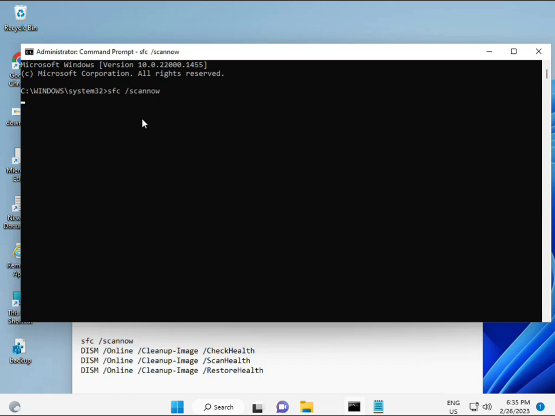Then guys, I have some commands to repair your corrupted Windows files. This command I will give you in a link in the description, so you can directly copy paste. Okay. First command is sfc /scannow. You look at the screen. When you press enter, some percentage starts and it finds any corrupted files.